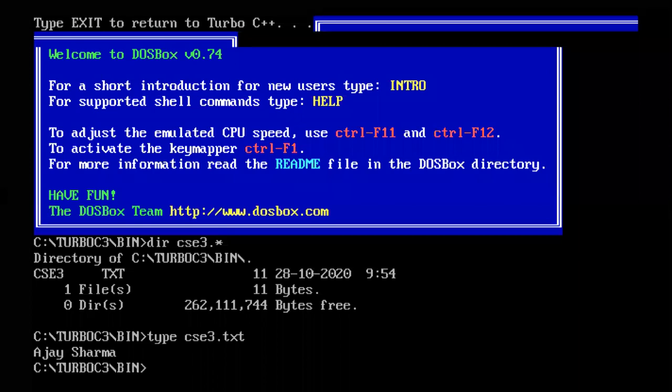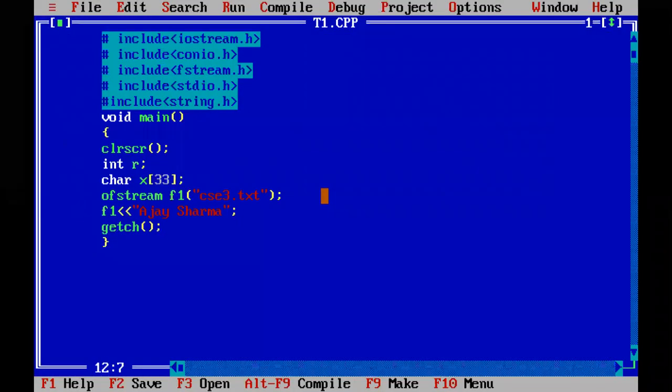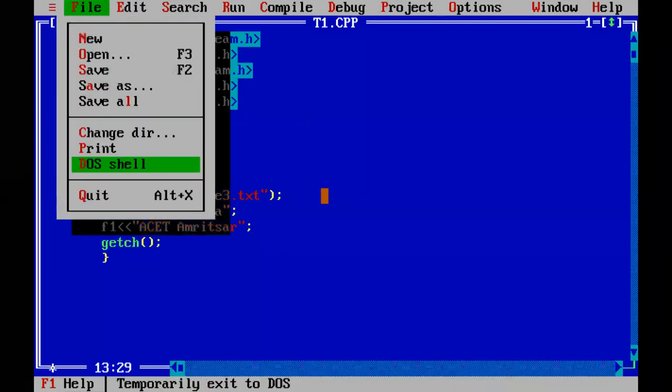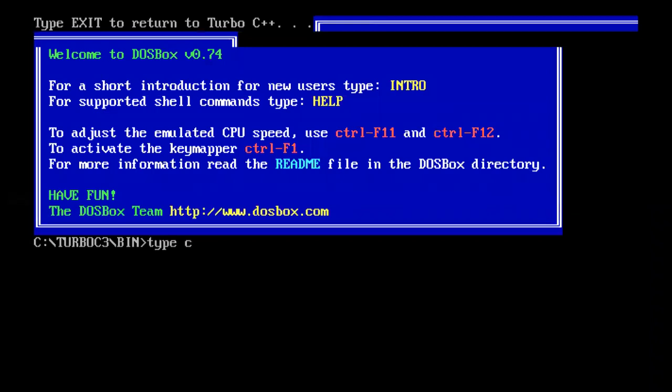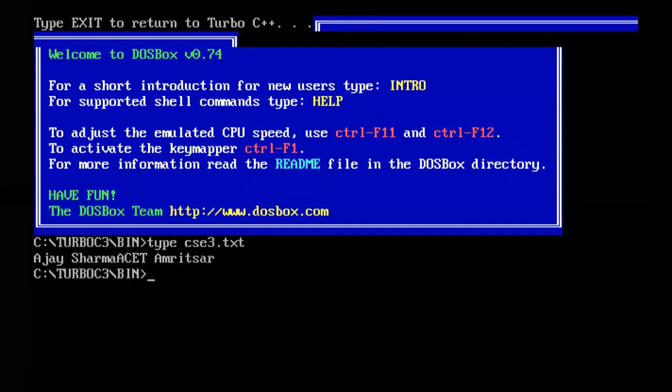Stay with me now. I'll just add one more thing here. I'll again stream it to the file. I'll write like this here. Then I'll again run the program, go to the DOS shell and type the contents of the file csc3.txt. So you see, when you are inserting again, it is inserted as such. There is no space between two insertions. Keep this in mind.